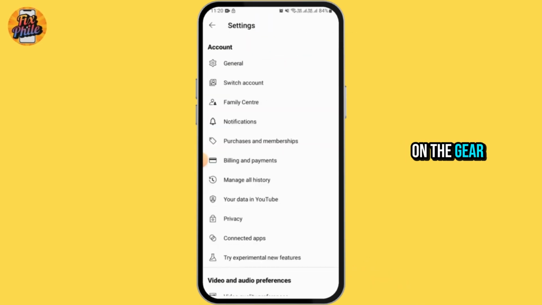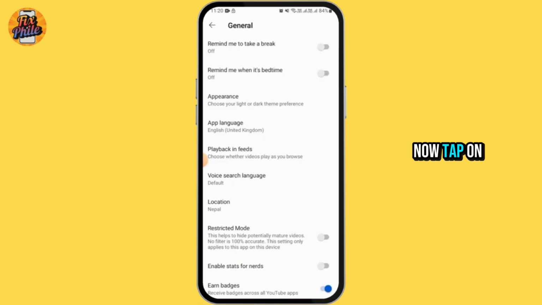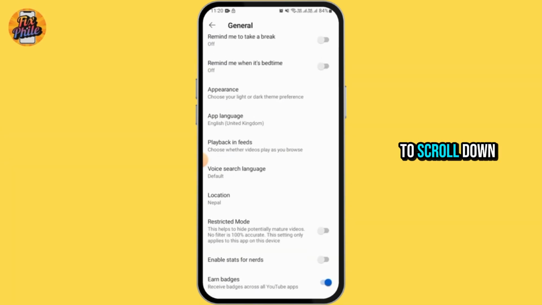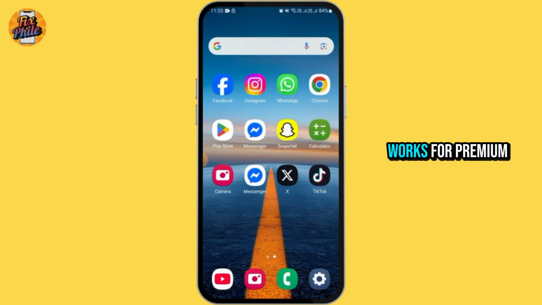From here, tap on the gear icon to open up settings. Now tap on General. Here, you want to scroll down and find the option of Picture in Picture. Make sure to toggle that option on. Now, this only works for premium account holders, but if you're using an Android device, there is another trick that you can use.